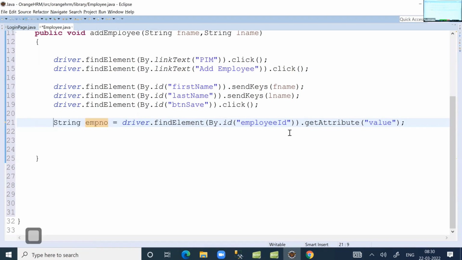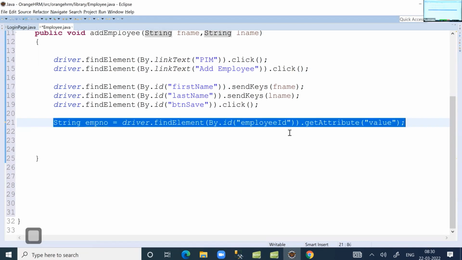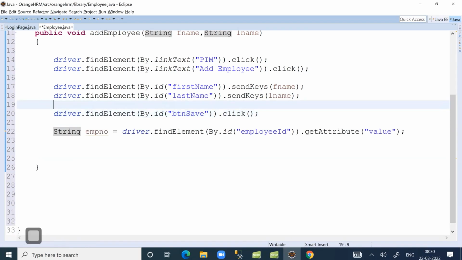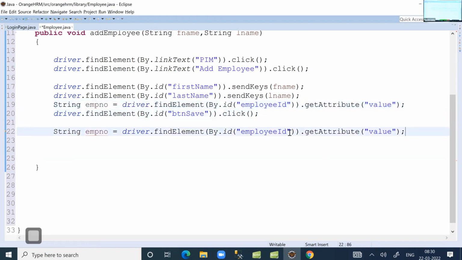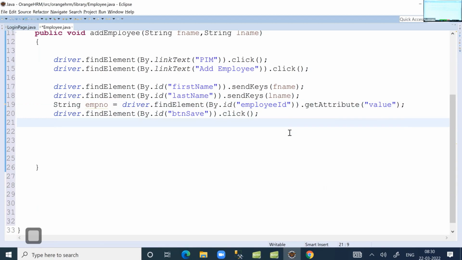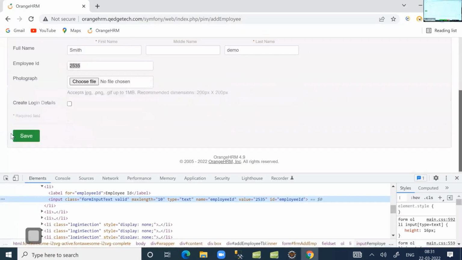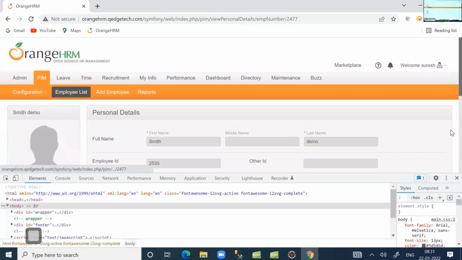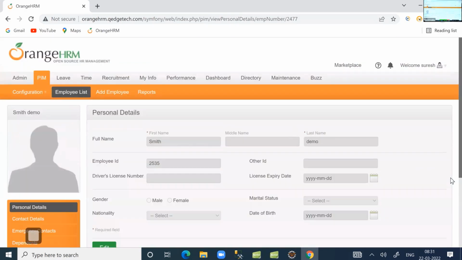And is it correct here, after clicking save? After clicking the save button, Selenium throws an exception, no such element exception. Before clicking the save button, we have to capture the employee number. Capture the employee number, then click the save button. We have the code till now. The employee number is already captured into the variable EMP number.